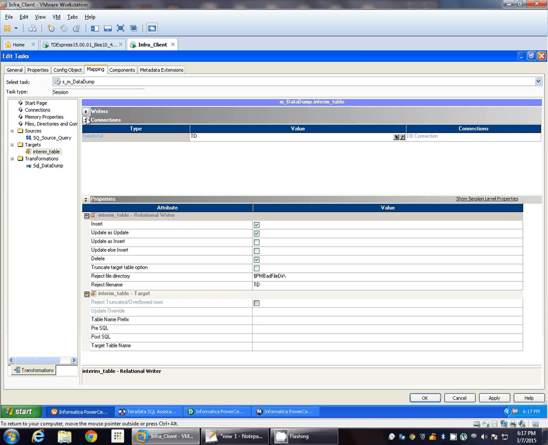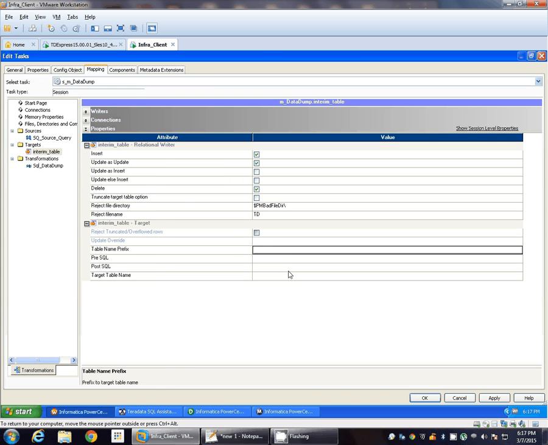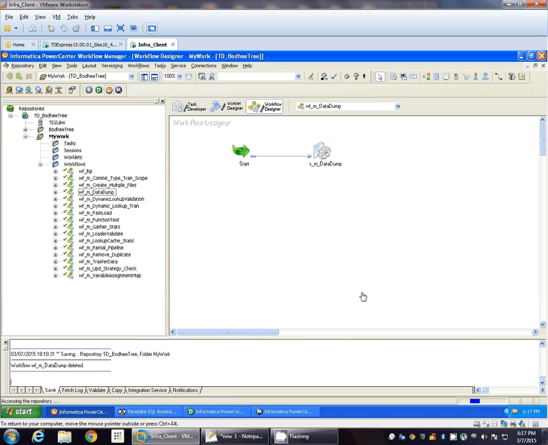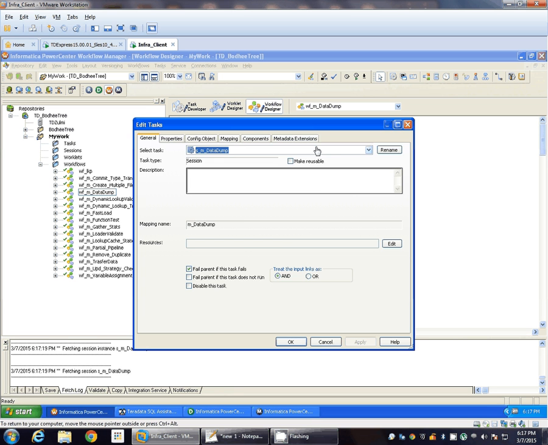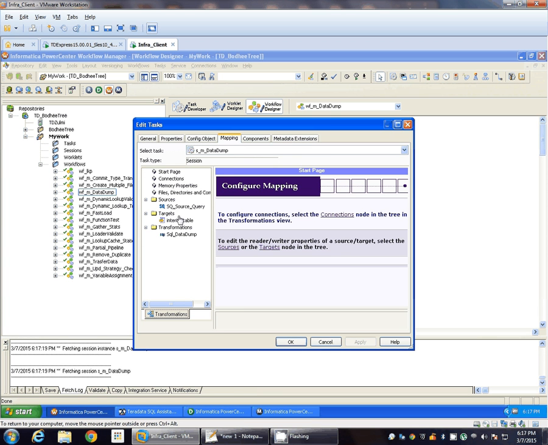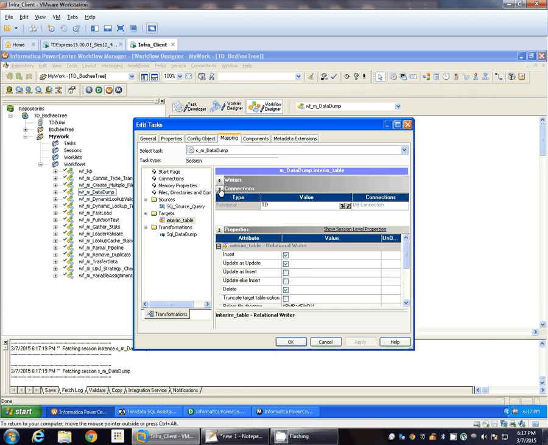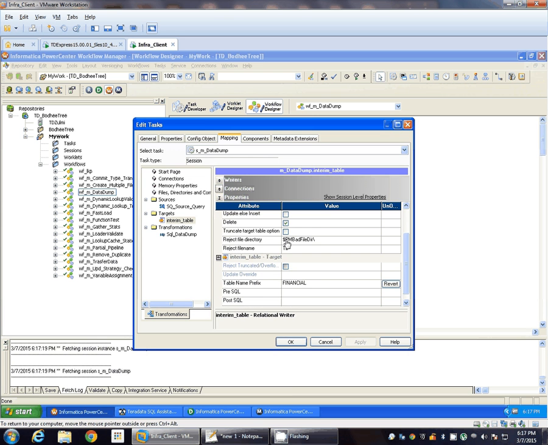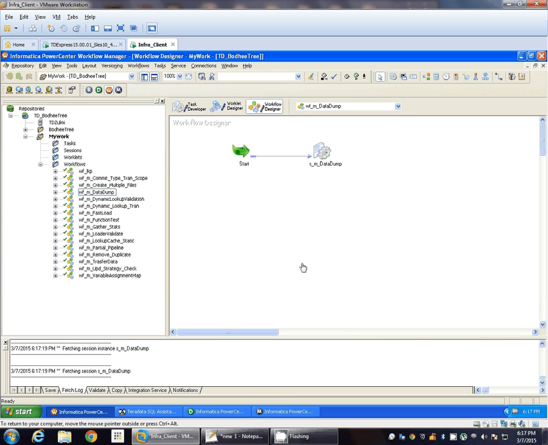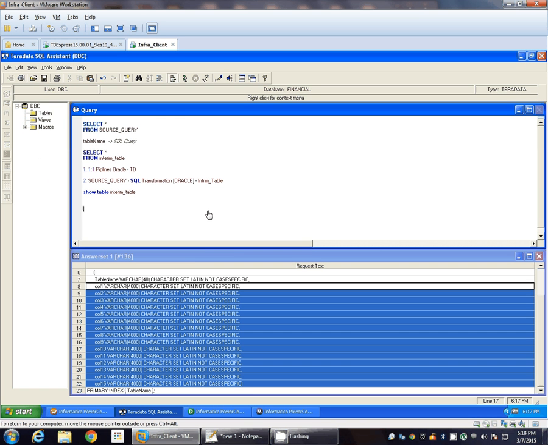Similarly for target, we'll delete the target table. Let's check if you have anything at source and target table or not. So our ultimate target table is employees, and select star from employees. I will delete everything.